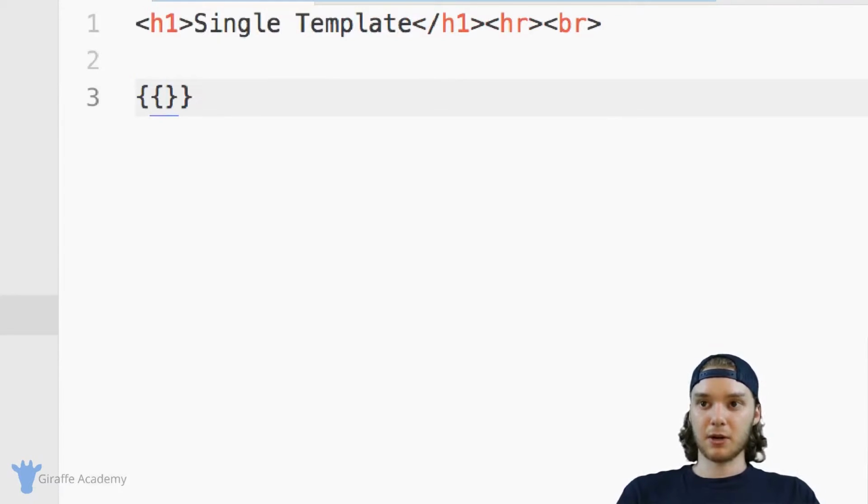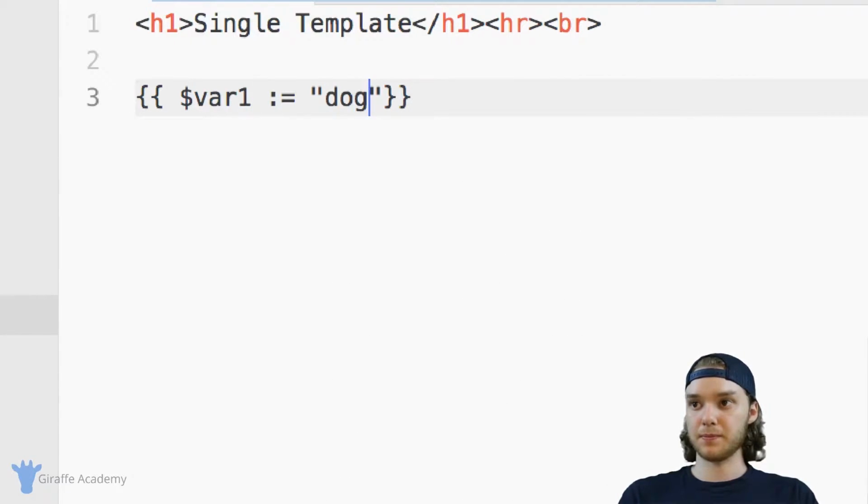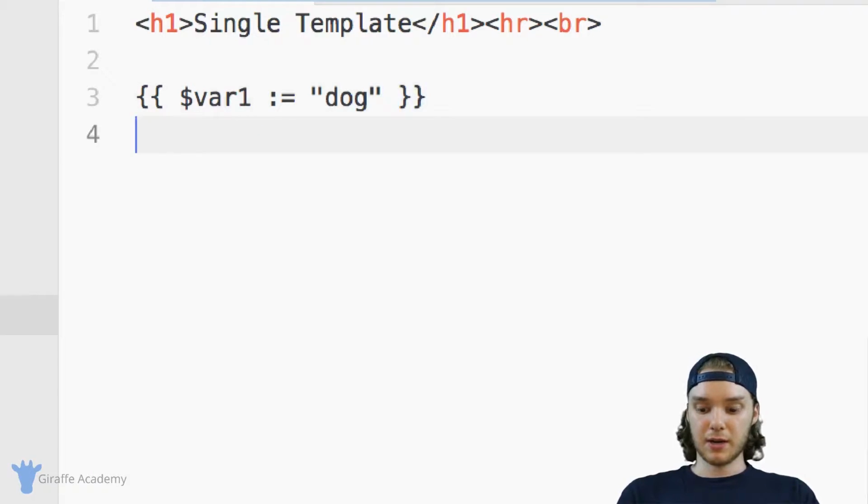So just to begin, I'm going to create two variables. I'm going to call this one var1, and we'll set this equal to dog. And I'm going to create var2, and we'll set this equal to cat.